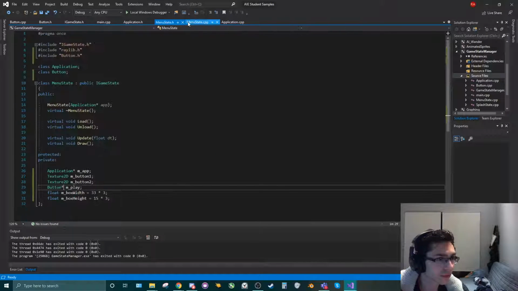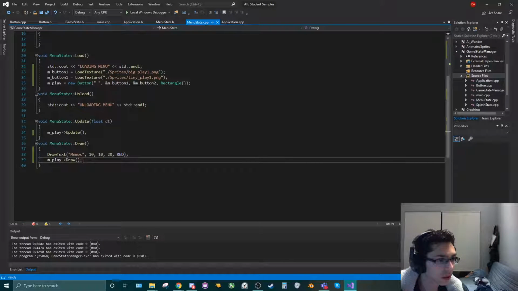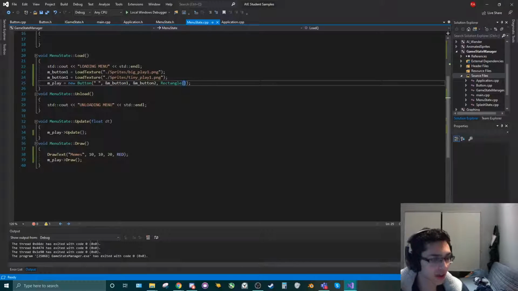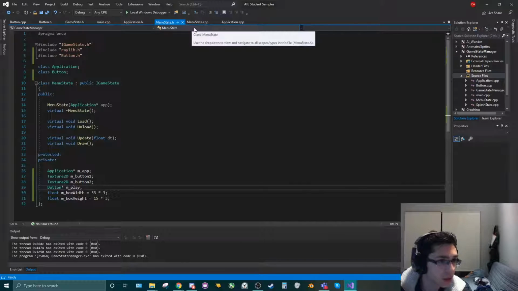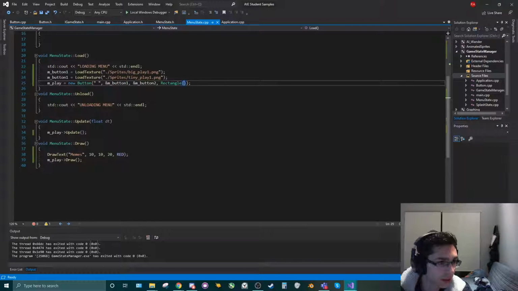Did the button need to take in DT? No, it doesn't look like it did. I just said rectangle and I didn't actually tell it where to put the button. Okay, so let's see. This is working. Awesome. So now, where will we put the button? We'll put it in the dead center. So we'll go.